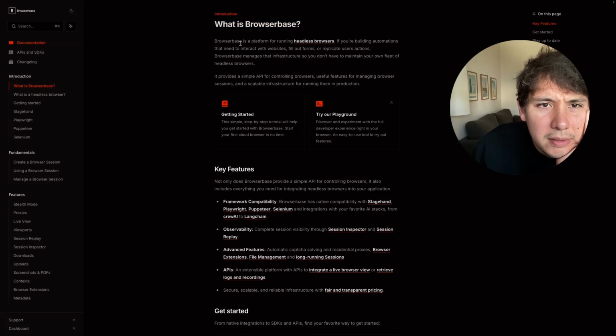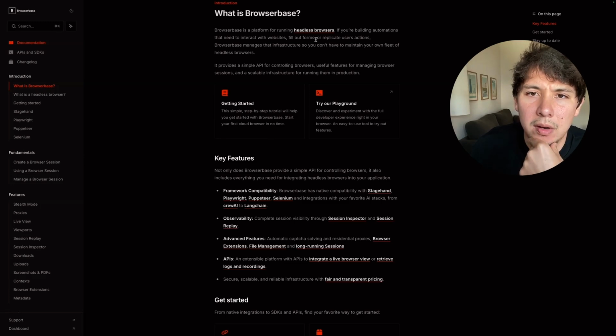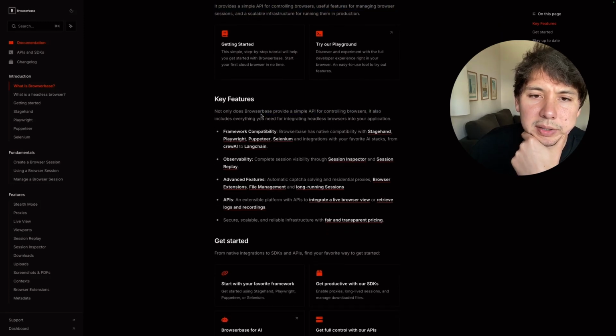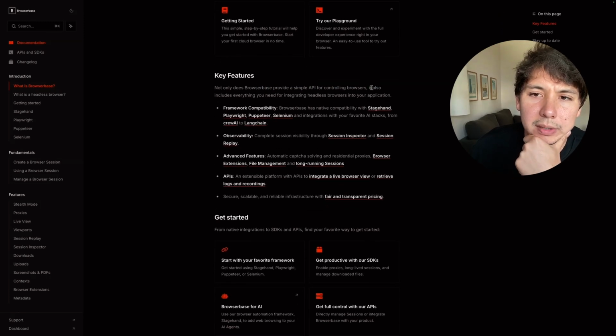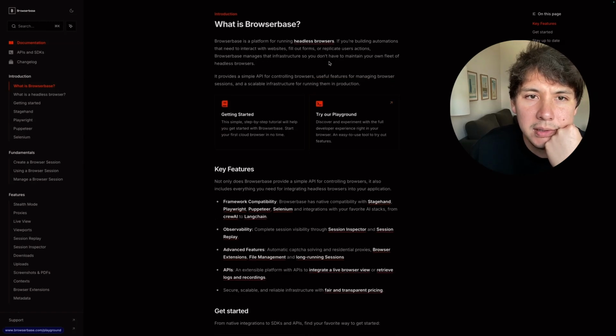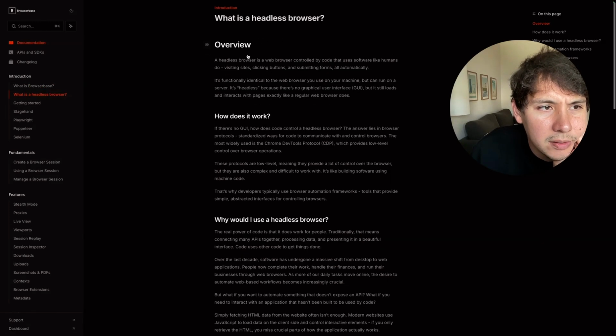So what is BrowserBase? I think this is basically the tool we're going to leverage to do some browser stuff. BrowserBase is a platform for running headless browsers, building automations, visiting websites, filling out forms, and replicating user actions. BrowserBase manages that infrastructure and provides a simple API. Not only does it provide a simple API for controlling browsers, it also includes everything you need for integrating headless browsers. Headless browsers get thrown out a lot, so it's good to have it here.